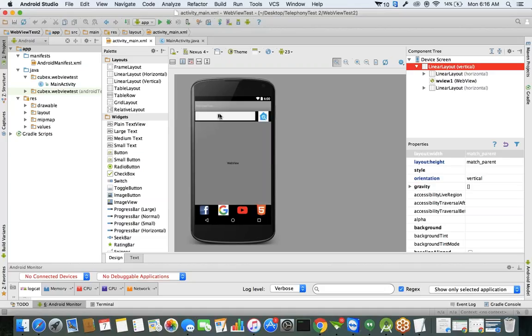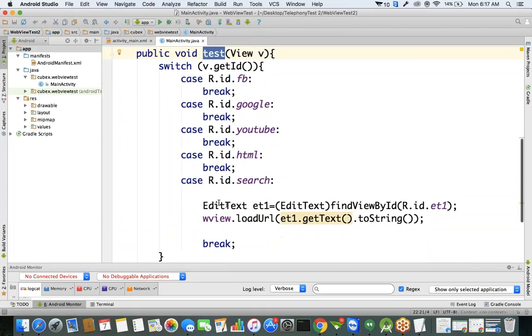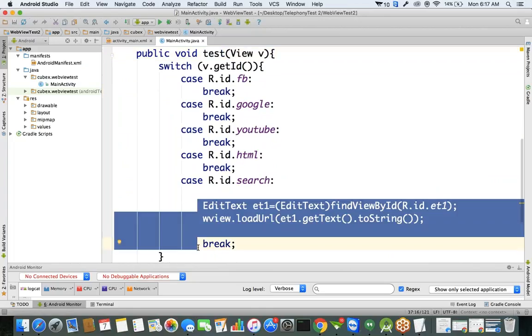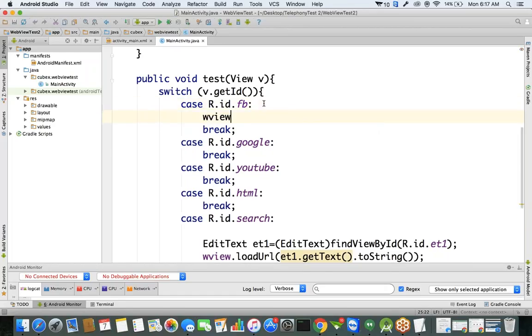When the user gives any URL in the text box and clicks the search button, display that particular web page on the WebView component. That logic we already wrote, and we already configured the click event for all these buttons. Even if you click any button, internally it is calling a test method. By using the ID, we identify which component the request came from. In case of the search button, we wrote the logic. For example, in case of Facebook, what is the logic we did?